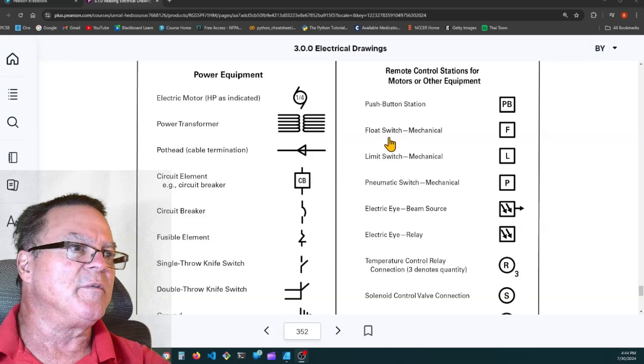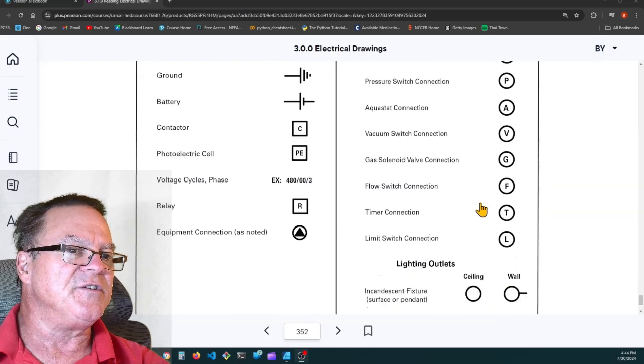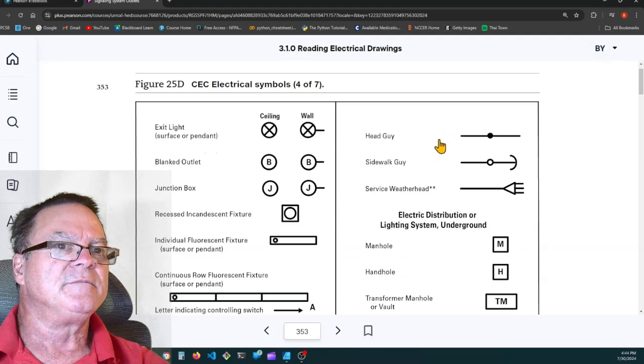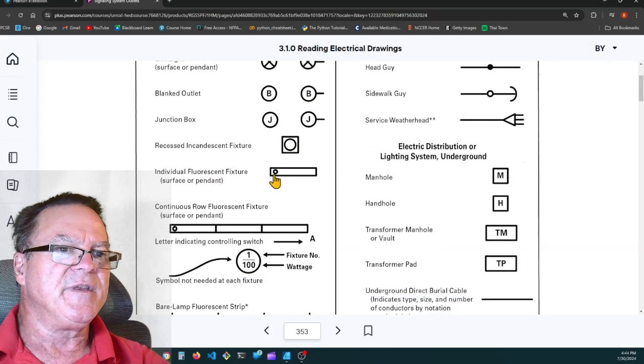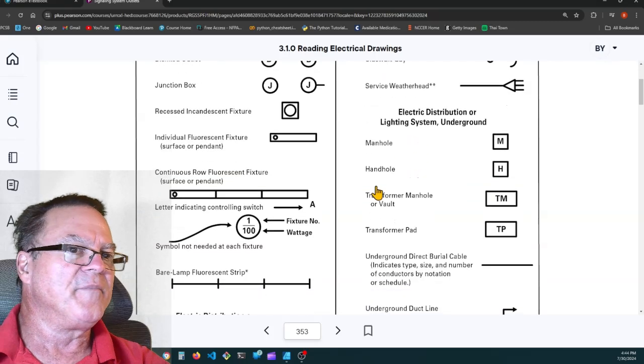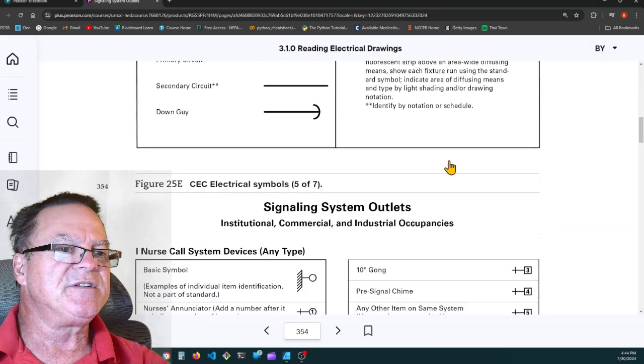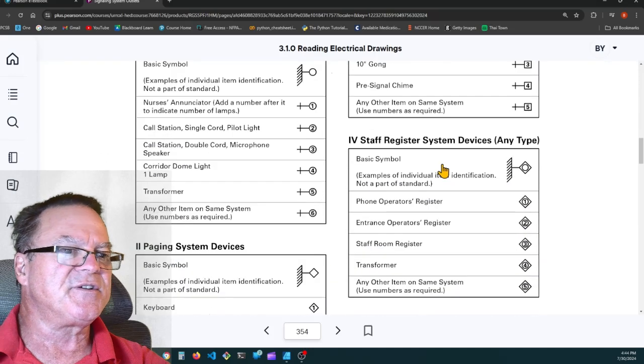There's a transformer, push button, float switch, limit switch, pneumatic switch. All of these different things you'll see used on some drawings. Not on every drawing, but on some drawings. Ceiling or wall mounted exit lights, blanked outlets, junction boxes. Here's a fluorescent light. There's a whole string of fluorescent lights together. So go through these. If there are any symbols you don't understand, ask your instructor about them.